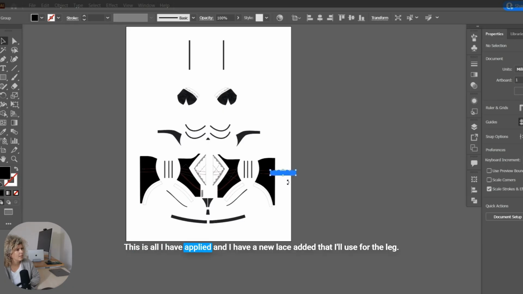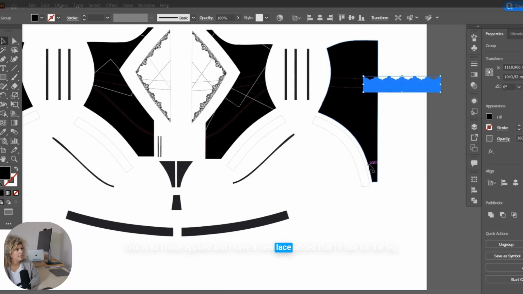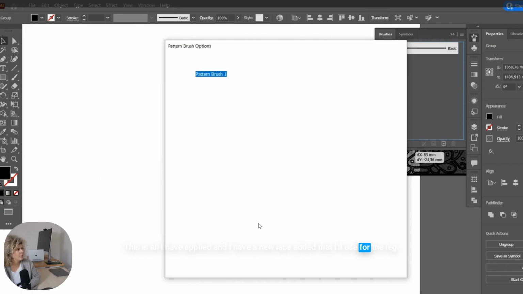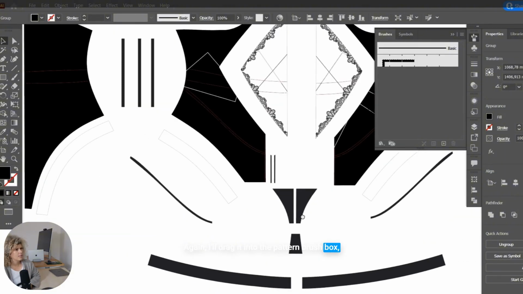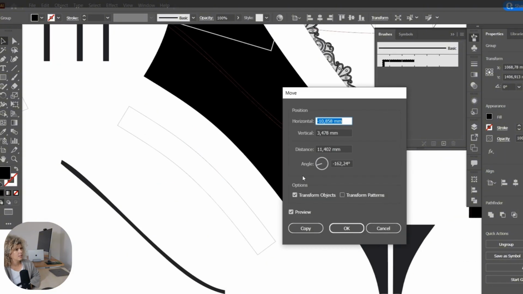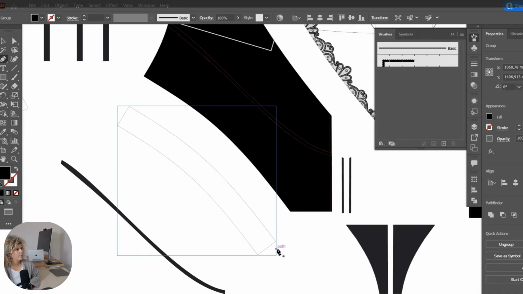And this is all I have applied. And I have a new lace added that I'll use for the leg. Again, I will drag it into the pattern brush box. And I have this for the leg part.